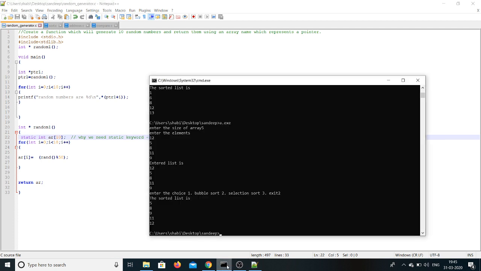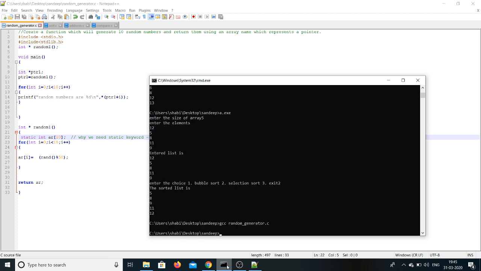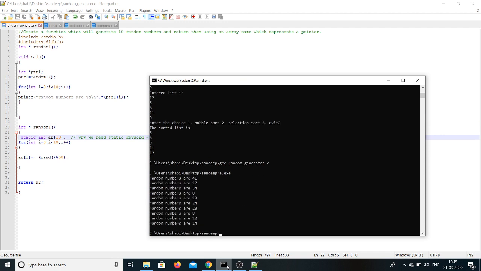gcc random.generator.c and a.exe. Let's see, the output is between 0 and 50. All the values are between 0 and 50. That's the output. You can make it 1 to 50 by adding just 1. That you can do.